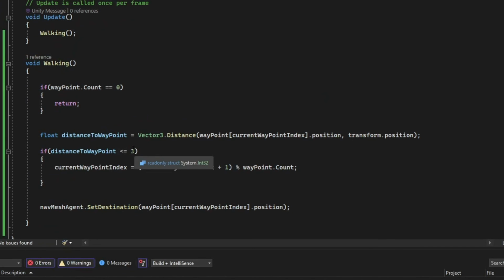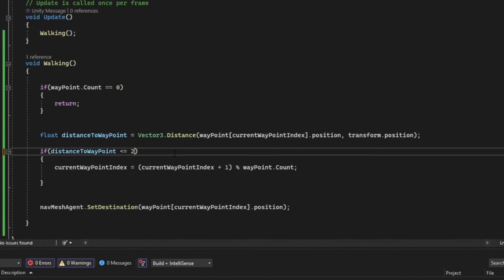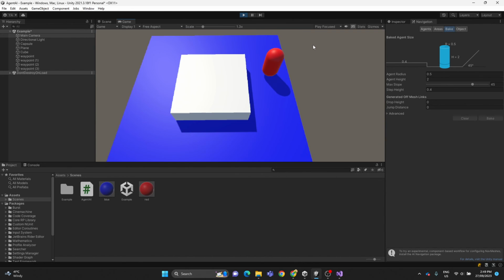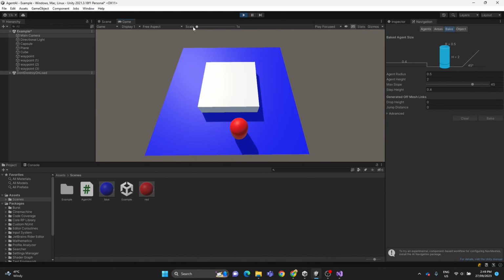And we can also change the distance to the waypoint. Maybe this one is better. I don't know if you noticed the difference, but yeah.